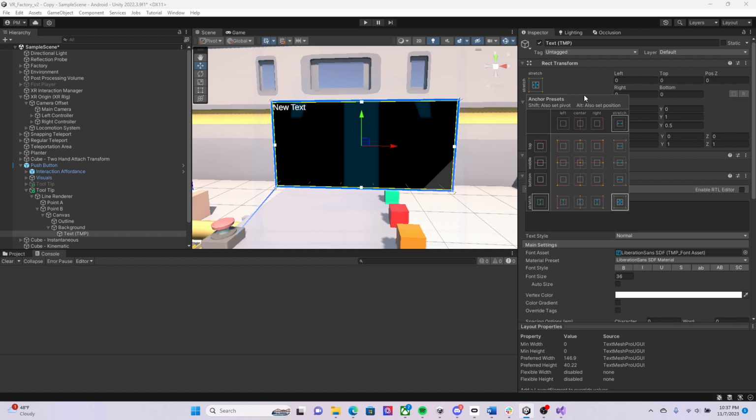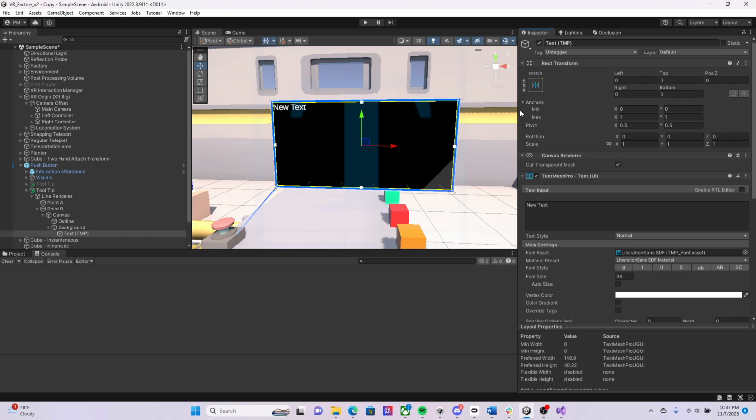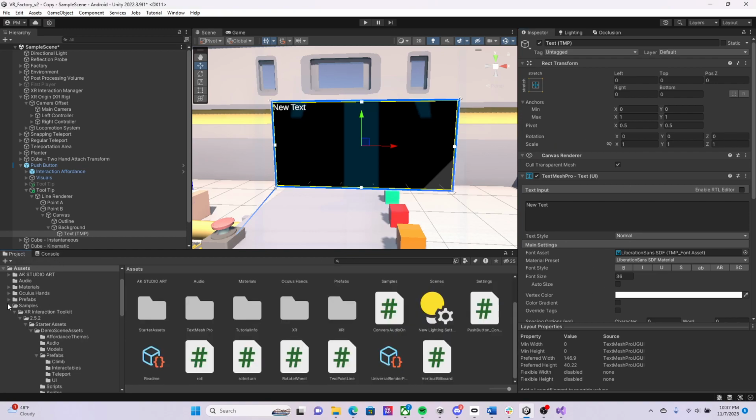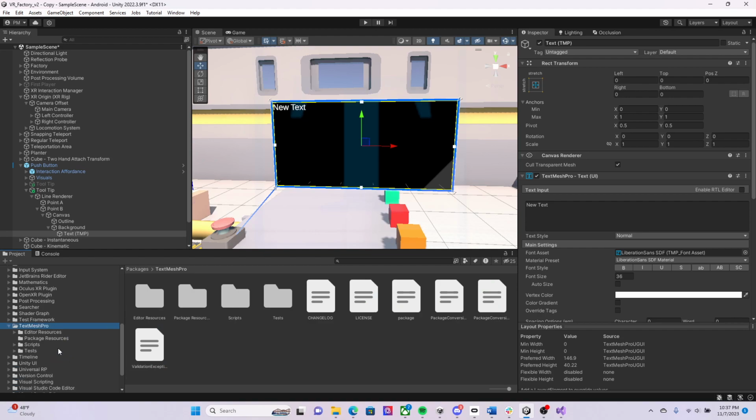So now it's stretched out. And then we can start manipulating our text. Now, if for some reason you're not seeing any font show up, what you want to do is come down to Packages. And TextMesh Pro is actually added as part of the URP set of packages. And you want to click on this.